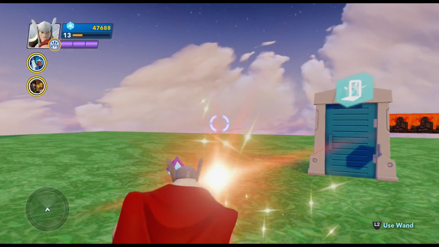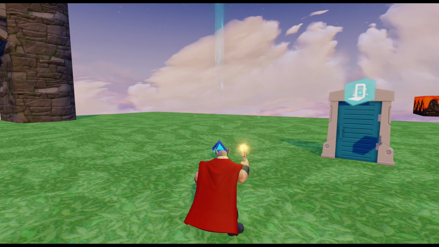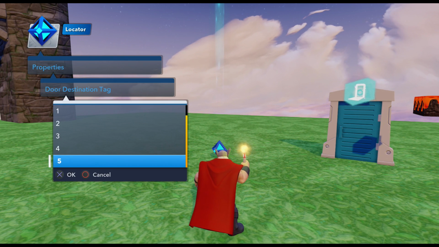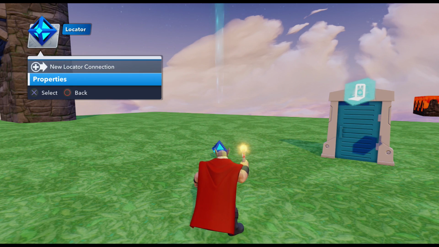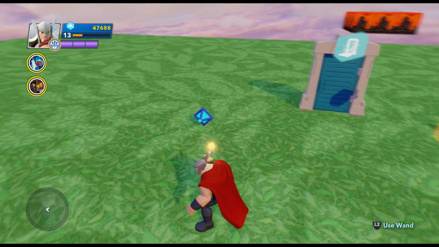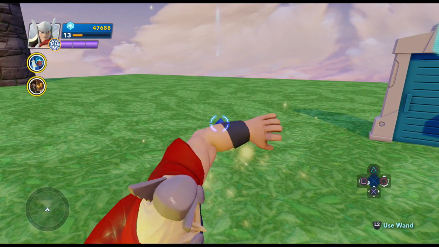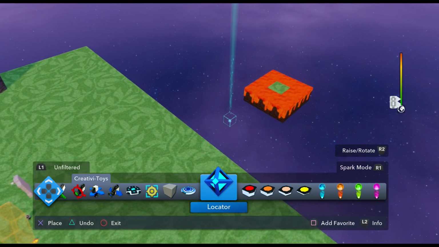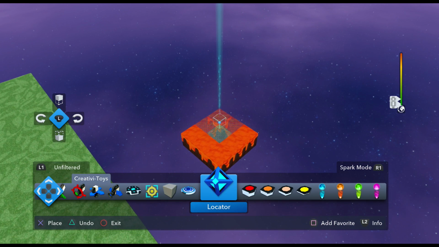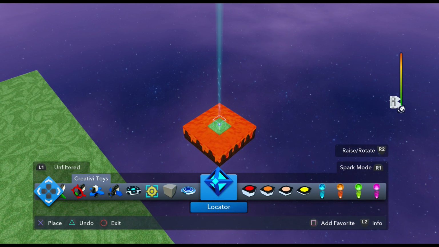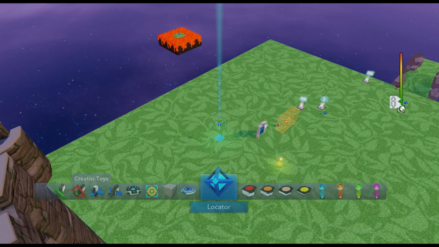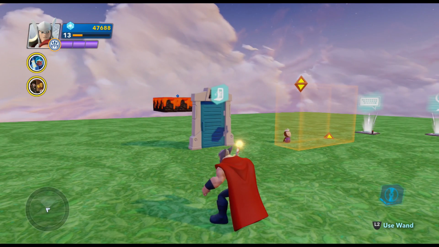And the next thing we need to do is change this locator. So grab it real quick, go to properties, door destination tag, and once again we'll name it number 5. So now that is where that door is going to take us, wherever we place this locator. In this case, we're going to grab it, move it, and put it here in the middle of the lava. Now, you could be pretty evil and not have a safe zone in the middle of the lava, but just so I didn't have to kill myself and respawn, we're going to just put it over there for demonstration purposes. So now when we enter that door, it's going to take us over there.